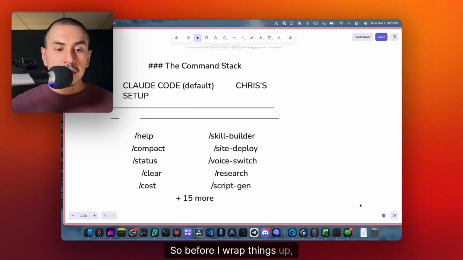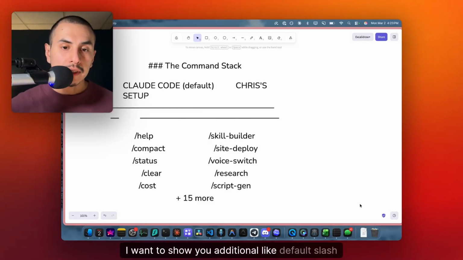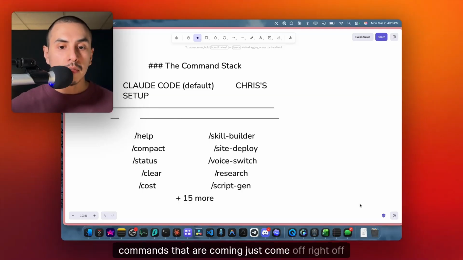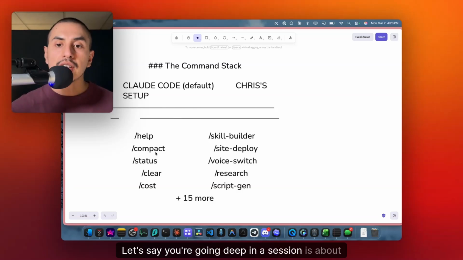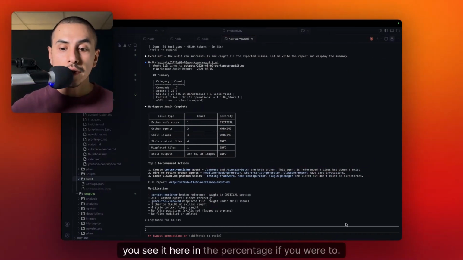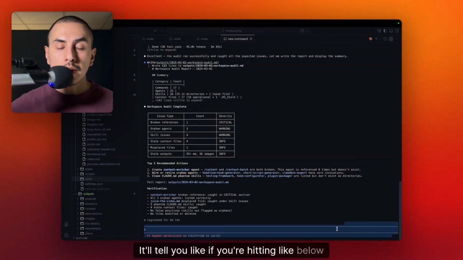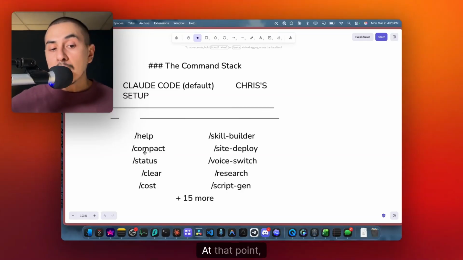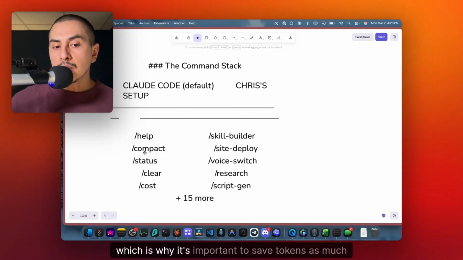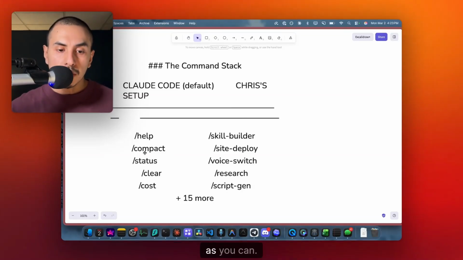So before I wrap things up, I want to show you additional default slash commands that come right off the gate. /help, and /compact for when you're going deep in a session and it's about to collapse. You see it here in the percentage. It'll tell you if you're hitting below 10%, and that's when you can choose to use /compact. At that point, I would like to just start a new session, which is why it's important to save tokens as much as you can.